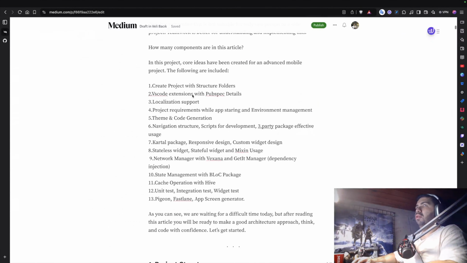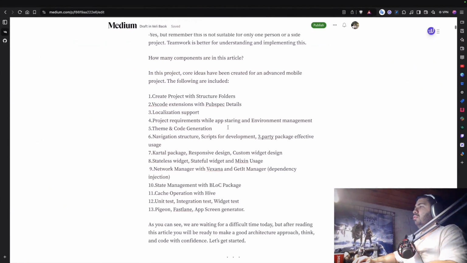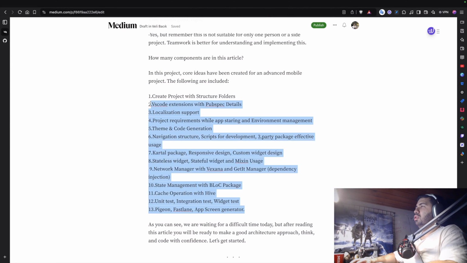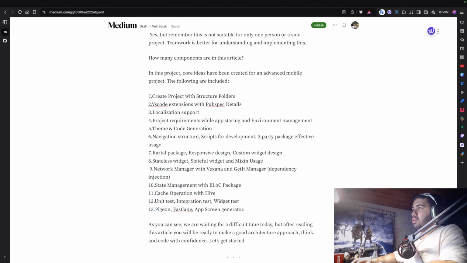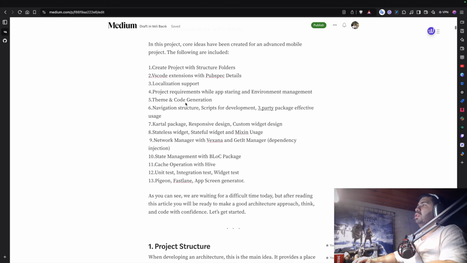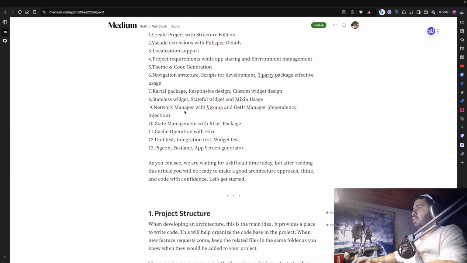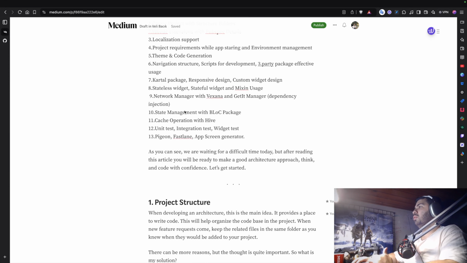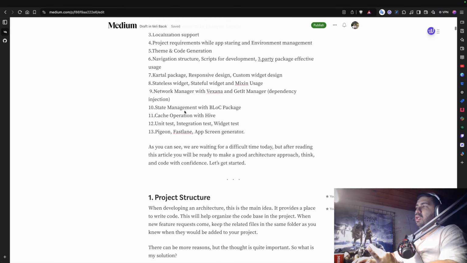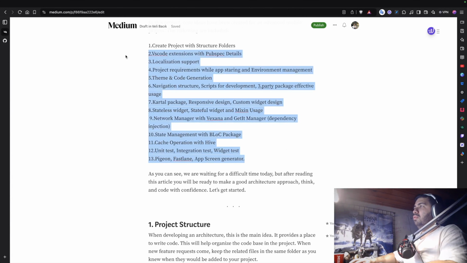Actually, I will follow this article and I will show my coding side. And today we have 13 options. As you can see: create project structure folder, VS Code extension, localization, project requirements, theme, navigation, carrot package, state, stateful, network manager, state management, cache operation, unit test, and pigeon, etc. As you can see, these 13 are very important for Flutter developers.